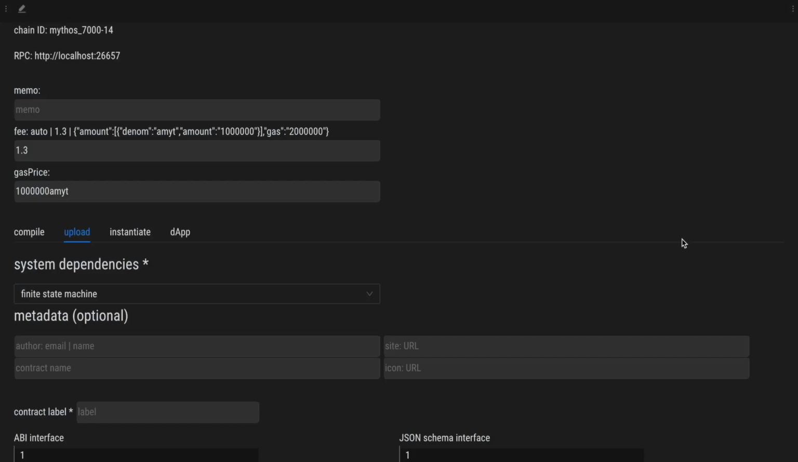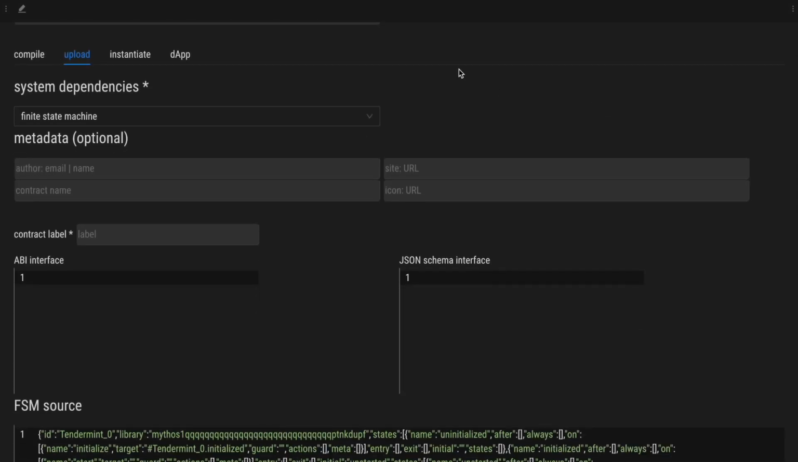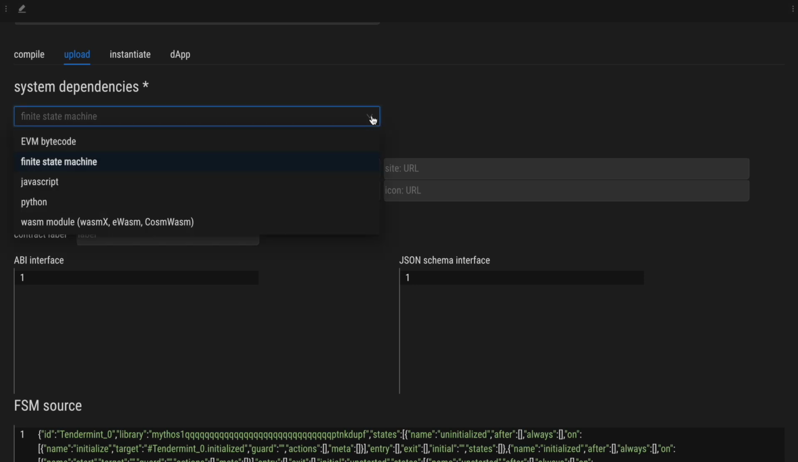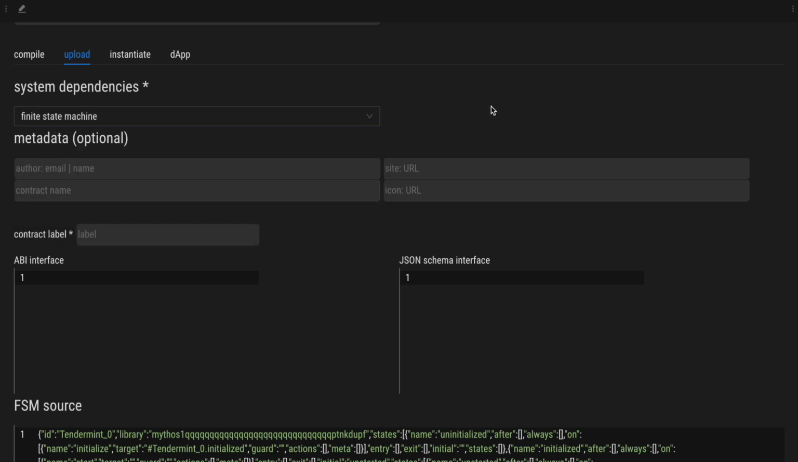So I will deploy another consensus contract on the chain with Tendermint consensus. For this, I will make a governance proposal to assign the contract the consensus role, and then we will watch the consensus change process. I have a dApp here that allows us to deploy and interact with various types of smart contracts on Mythos, from Solidity EVM contracts to JavaScript and to state machine contracts.